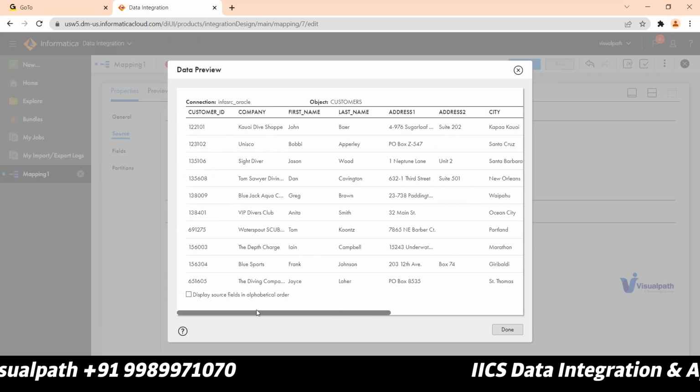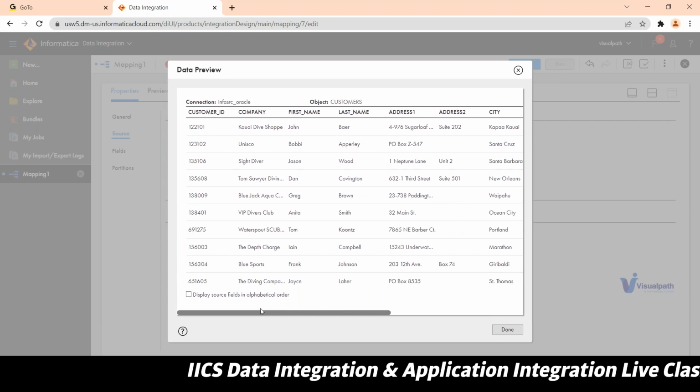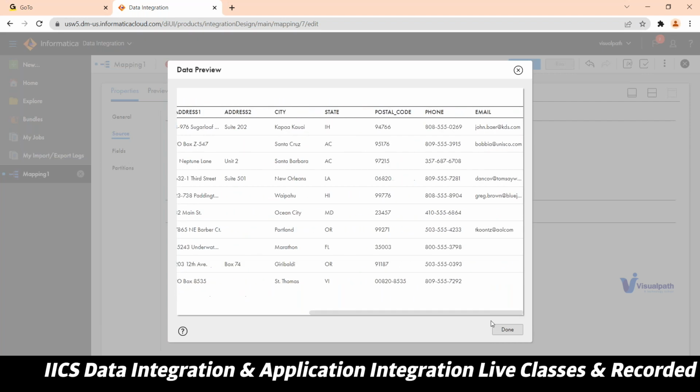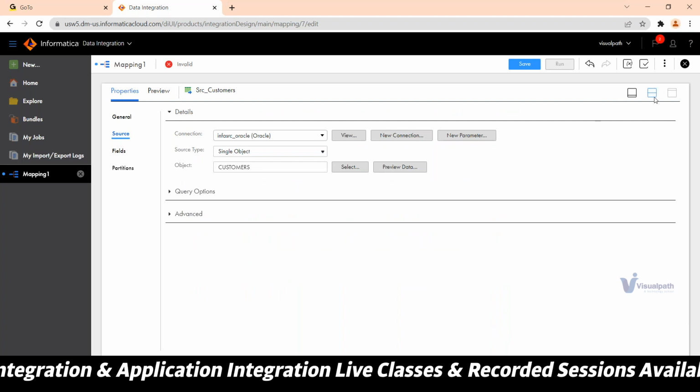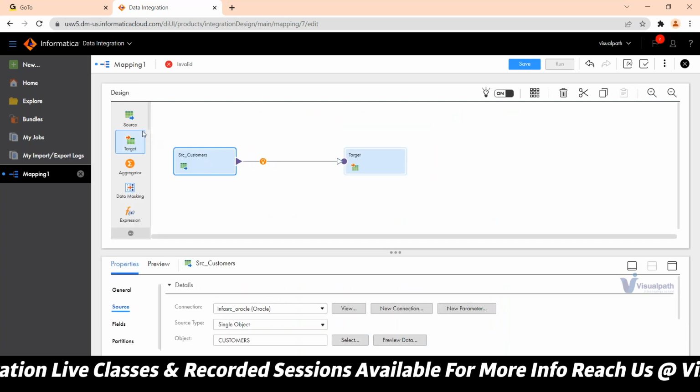Oh, okay, got it. Yeah, so this is how the data preview would work, and you would get the data of the customers table. So I just did a data preview, and so we have two things here.